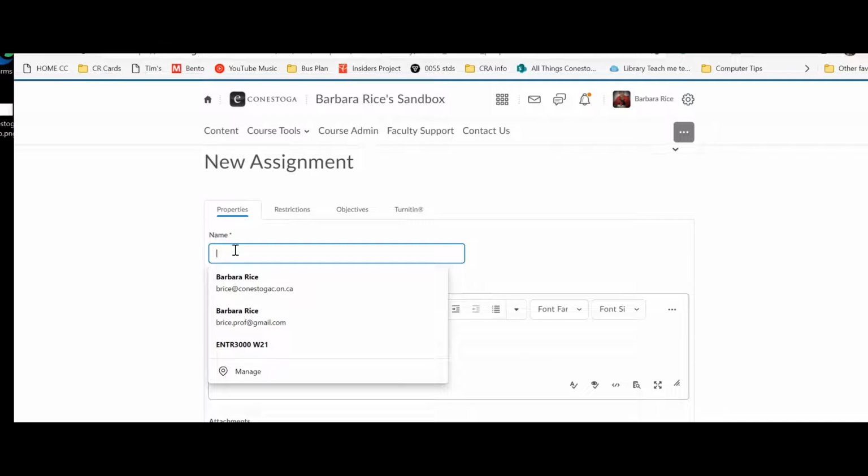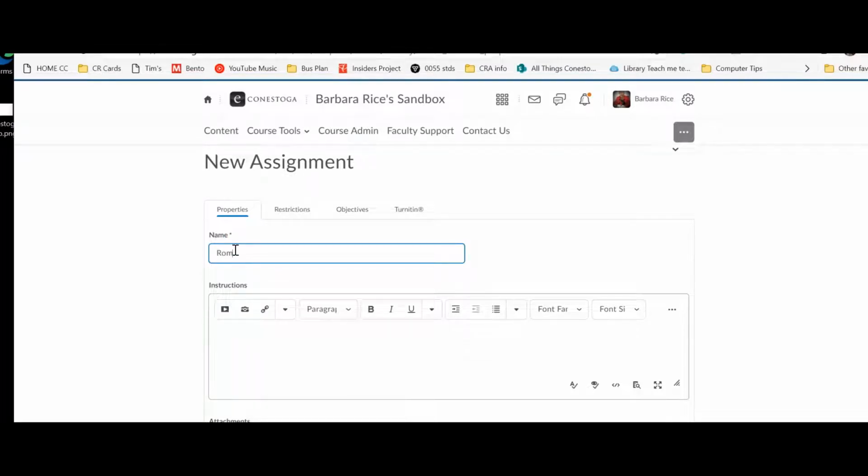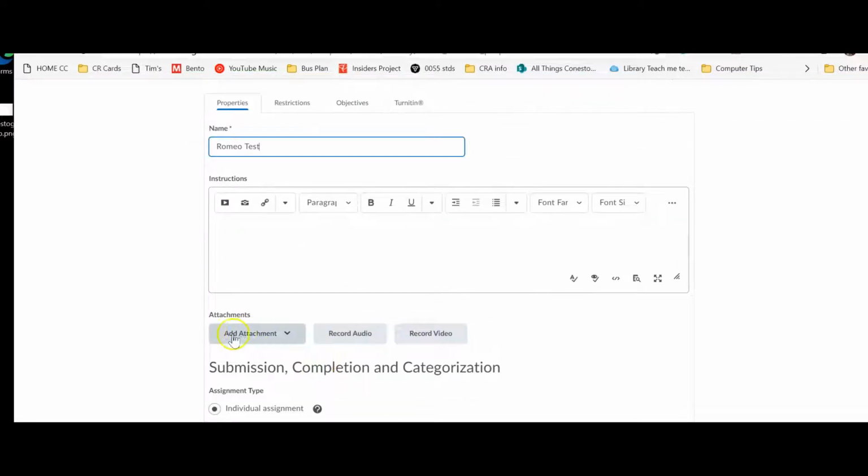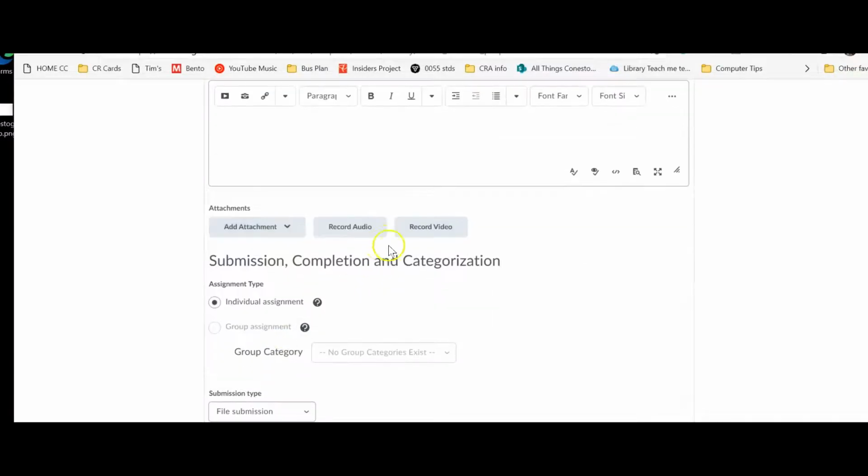Give it a name. So for instance, I'm going to call this one Romeo Test. And the idea behind it is we now set it up. You could include instructions here. We could add an attachment. So for instance, if it was for a certain assignment, you could attach that here. You could even attach videos, etc. Is it an individual or is it a group assignment?